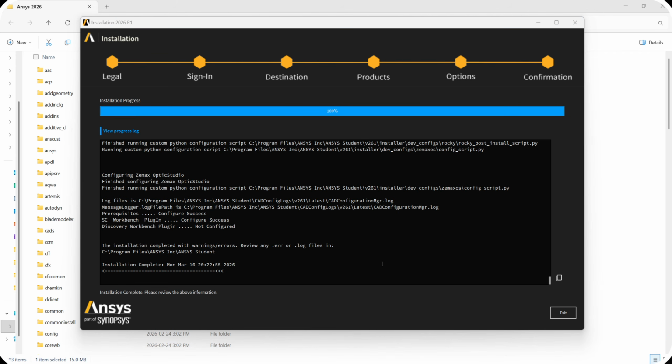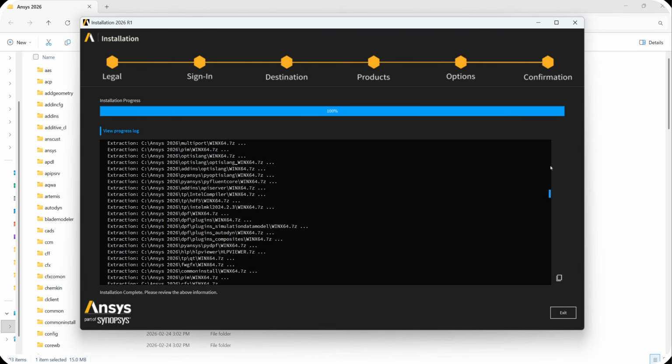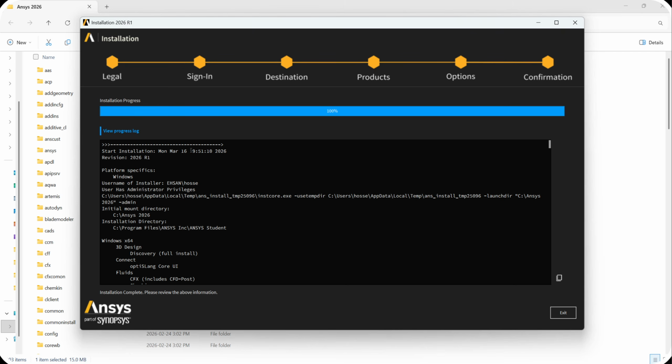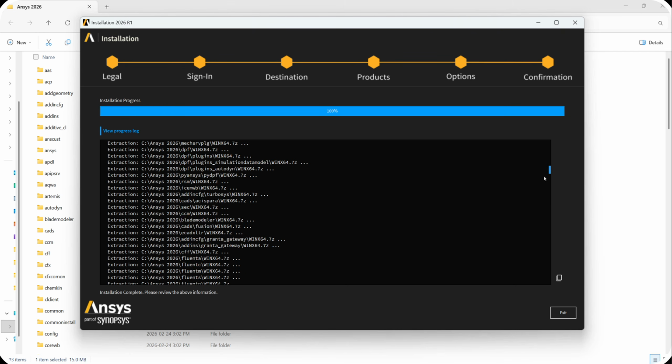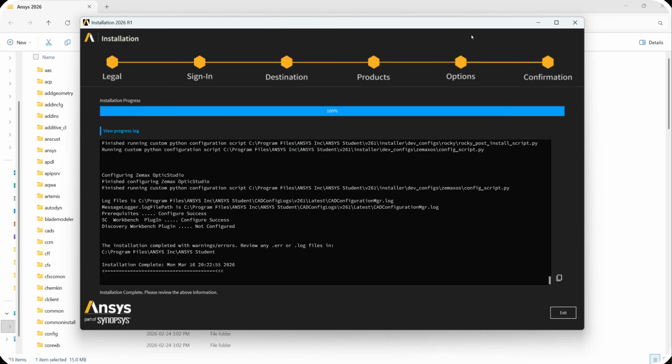Now finally the installation is over. Let's go and see how long it took. It started at 19:50, and here we have 20:22. It took almost half an hour. That's a lot, but finally it's done. Let's see if it opens.